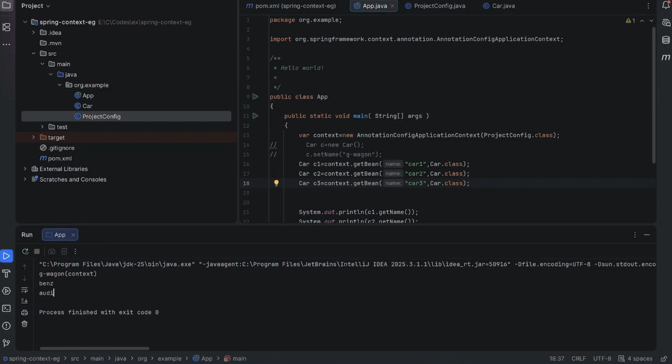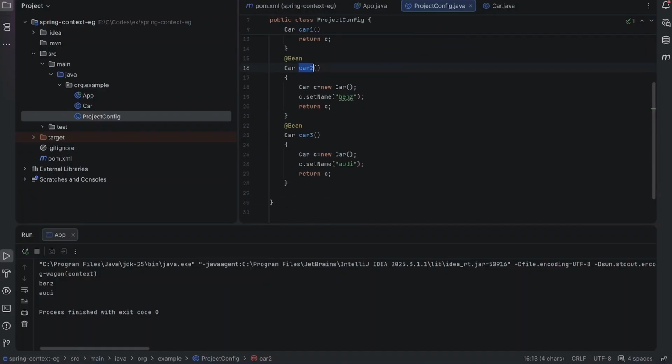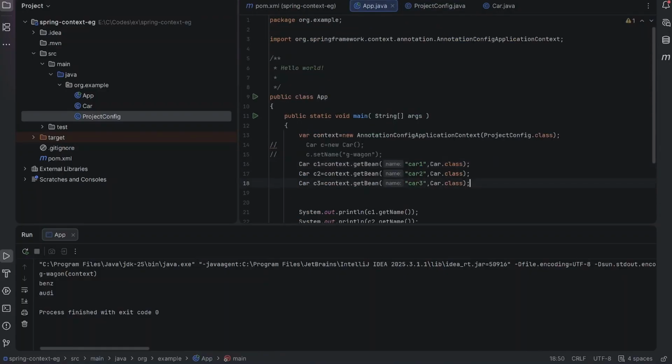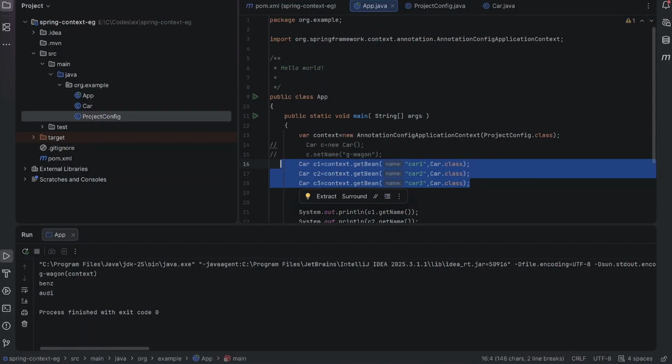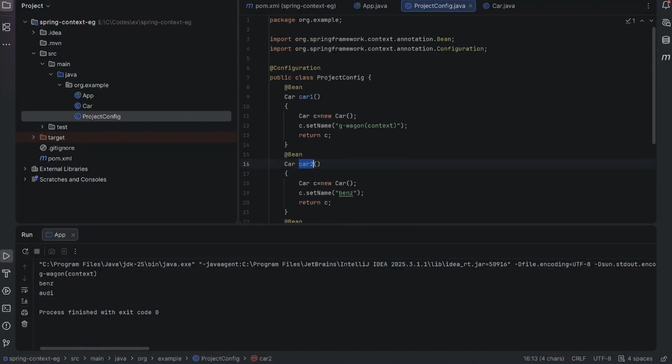The first one is the G-Wagon because we are accessing it with the help of the ID. And what is this ID? Car1. By default, the method name is assigned as the ID. So we can see that car1 is the G-Wagon, car2 is the Mercedes Benz, and car3 is our Audi. Now let's say you want to change the name of this instance. We can change the name of the object instance in the Bean annotation by passing a value equal to, let's say, G.